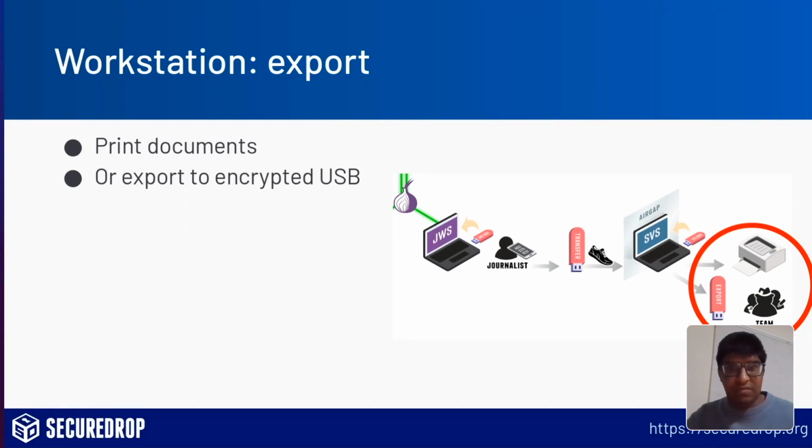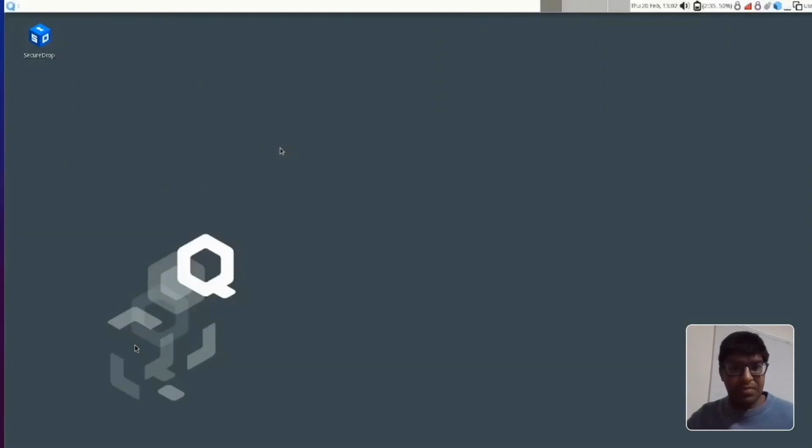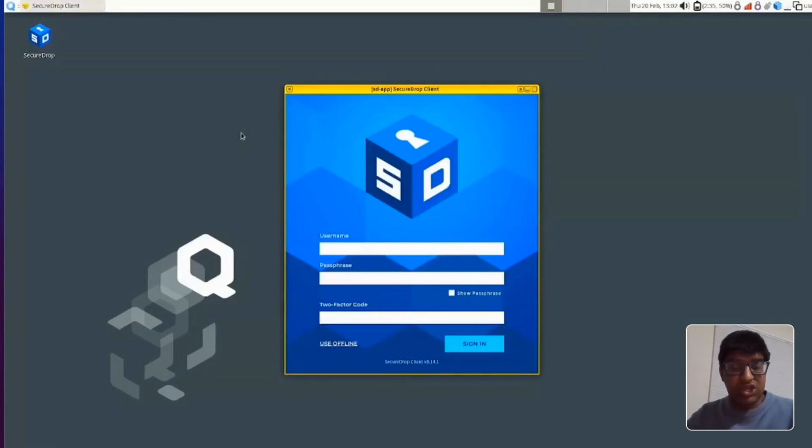But that's enough of me talking. Let's actually see the system in action. So this is what it looks like when you boot up SecureDrop Workstation. Normally, as soon as you open it, it'll prompt you to install updates, but I installed updates ahead of time, so we can just directly log in now.